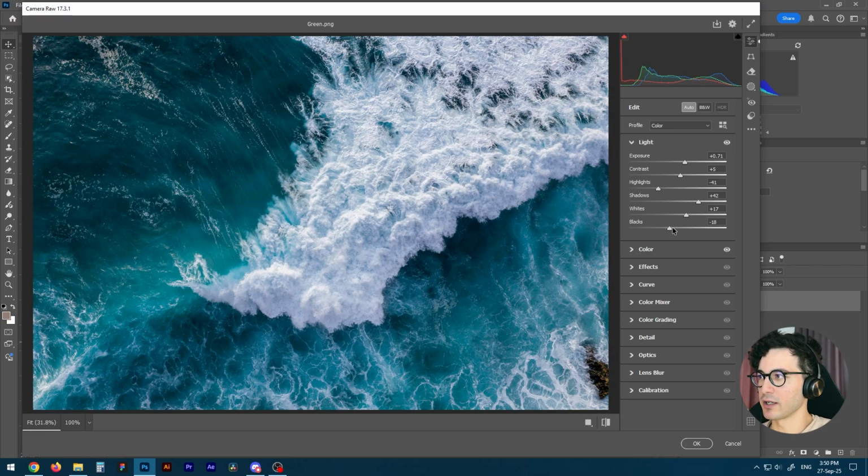I usually like to up the blacks so that it looks more cinematic and there are no really dark areas in the image. Here everything seems to be looking pretty good.